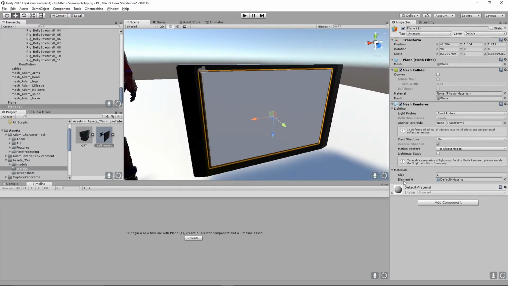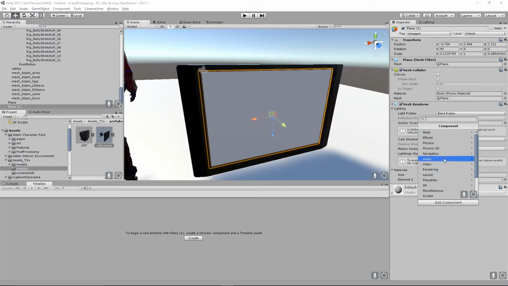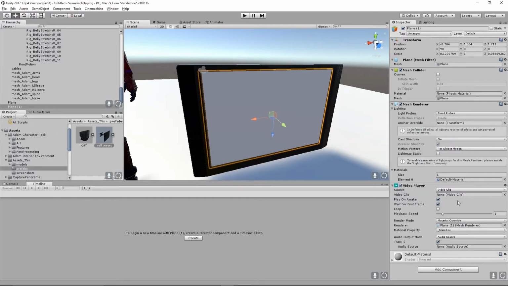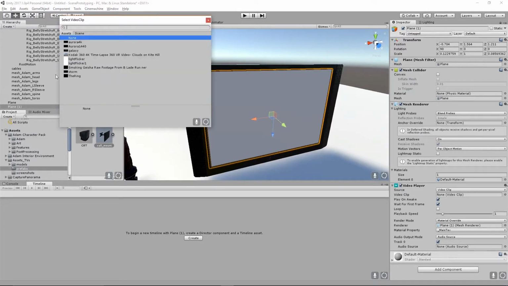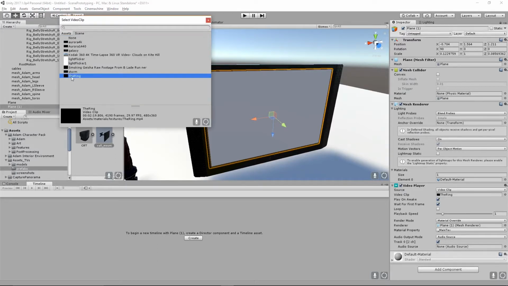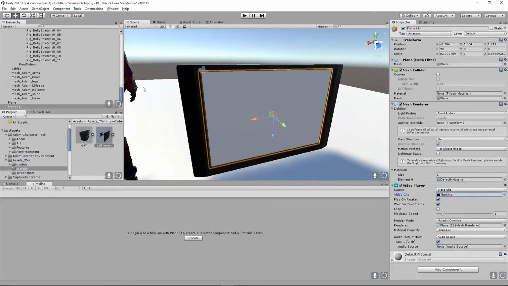First thing we want to do to add to the screen is add a component, and under that you'll see video, and add a video player. If you have a video, you can just download one off of YouTube. I've got this video from The Ring, the video that they show in the movie The Ring. I want that, and I'm going to apply it.